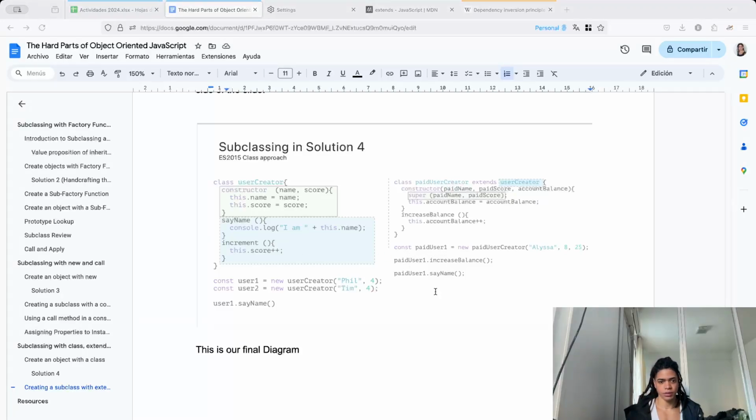We're going to create accounts paid user one, say new paid user creator. We're going to pass this Alice, followed by 10 and 7 as a balance. Paid user, my friend.